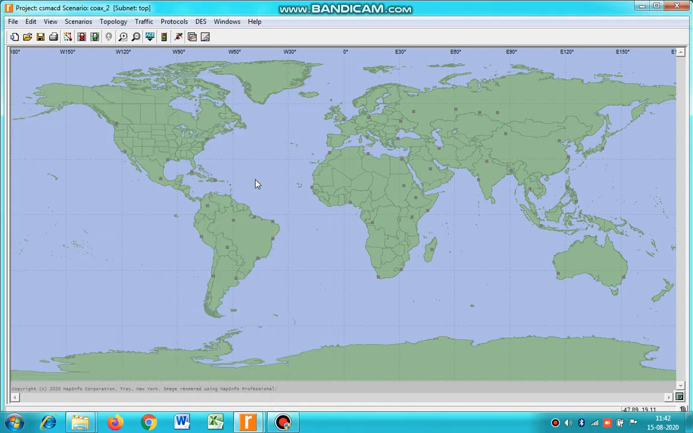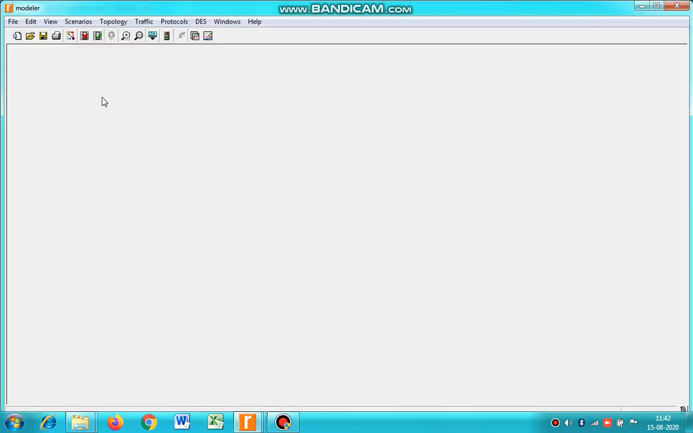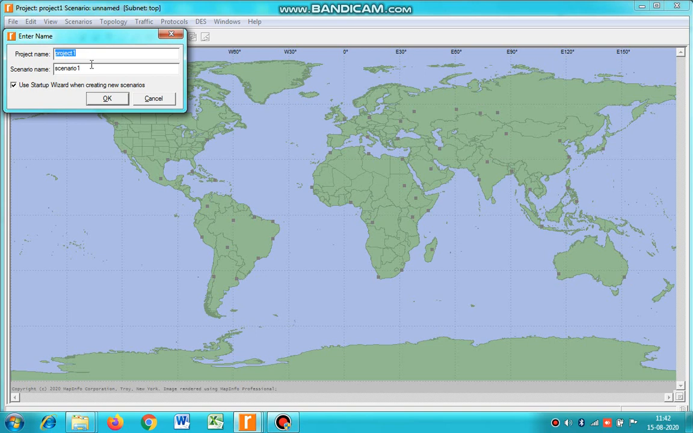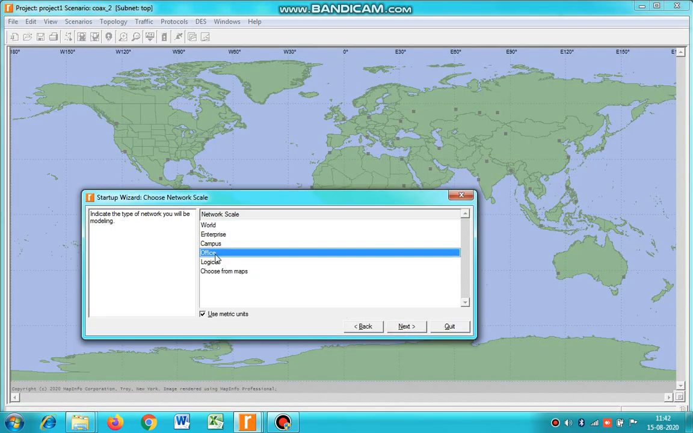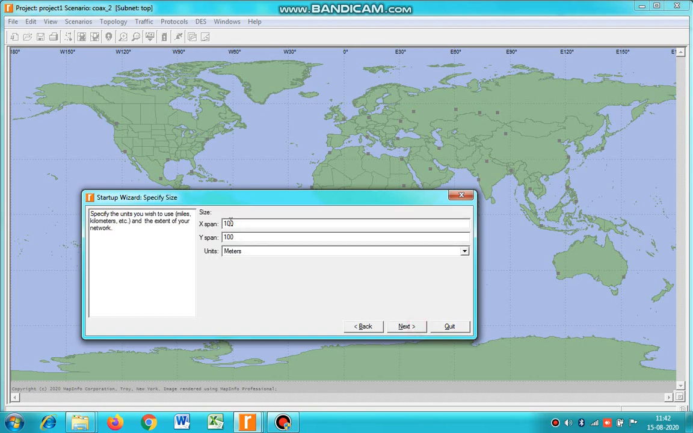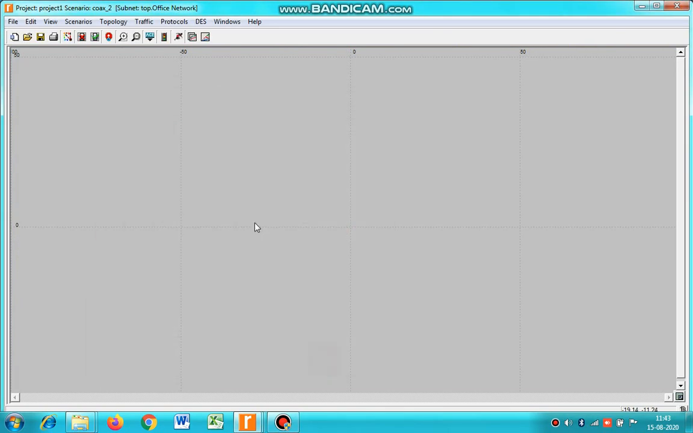Today we are going to see how to perform the CSMA CD on Riverbed software. First we have to select the new project and then give the project a name and the scenario name as coax_2. Then next, in the description select office. Next, give the X span as 200, Y will be 100. Next, and then finish and close this dialog box.